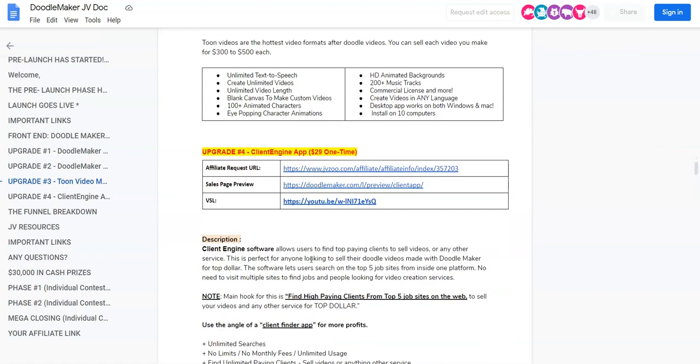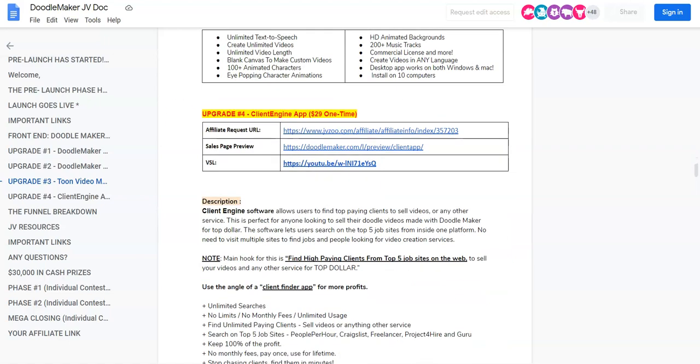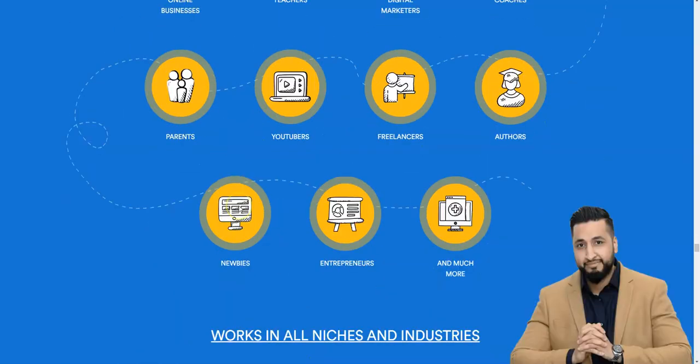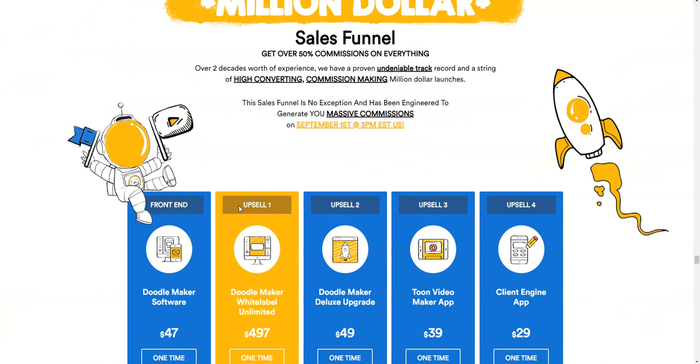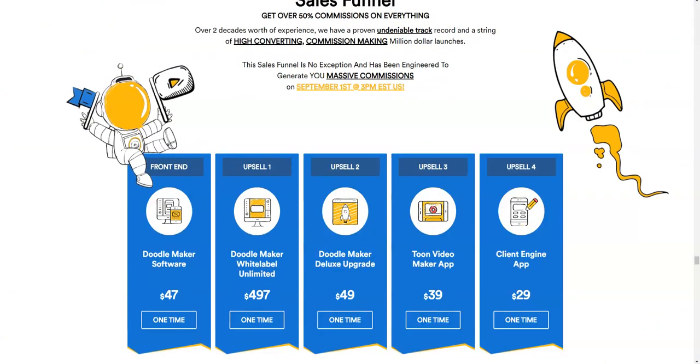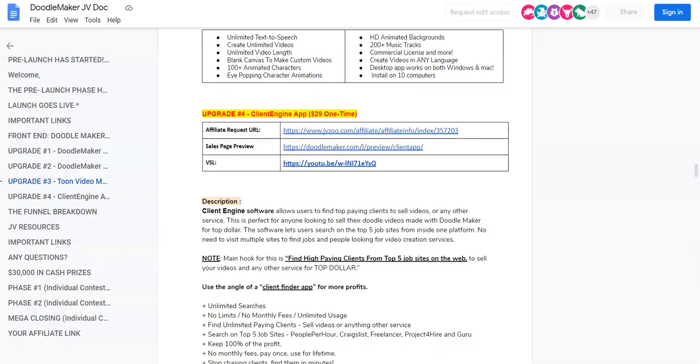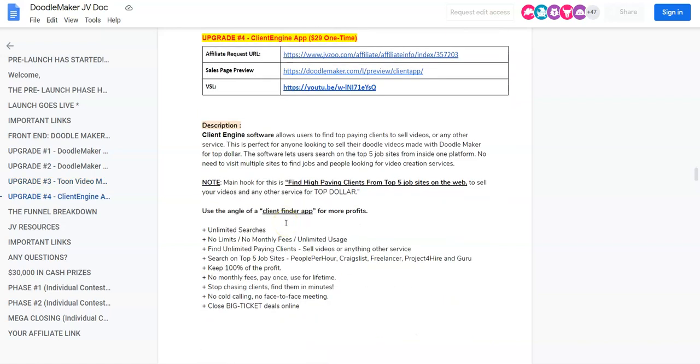Okay, now coming to the last upgrade, in my opinion, it's the last upgrade. Let me see. Yeah, it's the last upgrade over here. So the last upgrade is Client Engine app at $29 one time. And what does it include? This Client Engine software will allow you to find top paying clients to sell the videos. This is awesome. Or any other service.